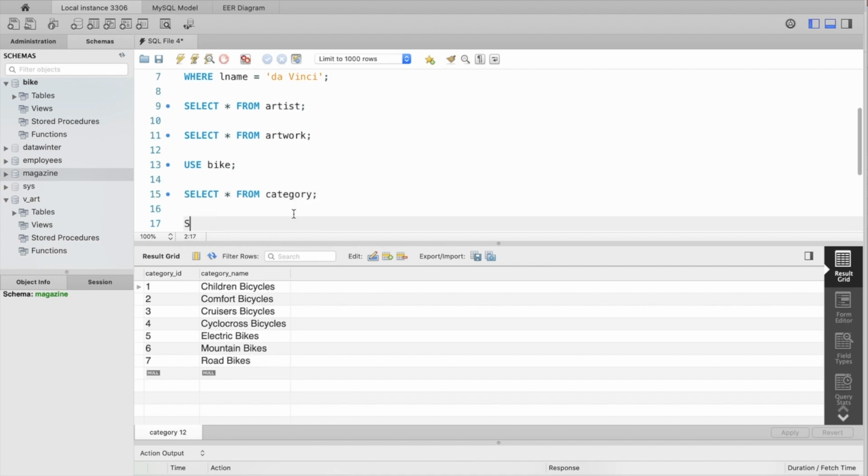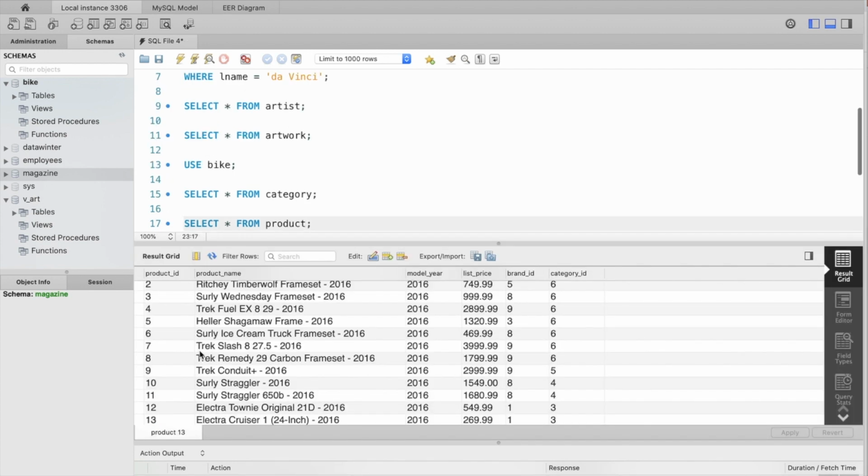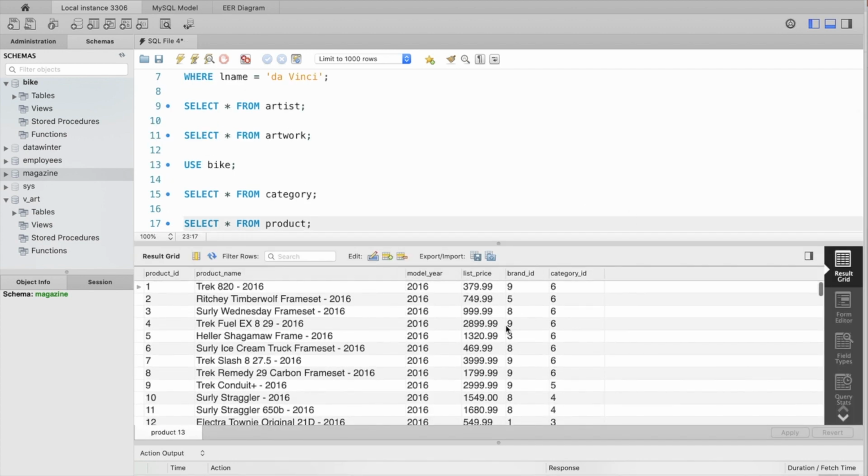Now if we do select asterisk from product, we'll see that the category ID is used as a foreign key to show the category each bike belongs to. Let's get a result set with the product name and the category name and the list price.